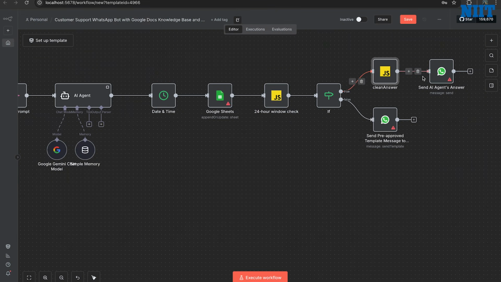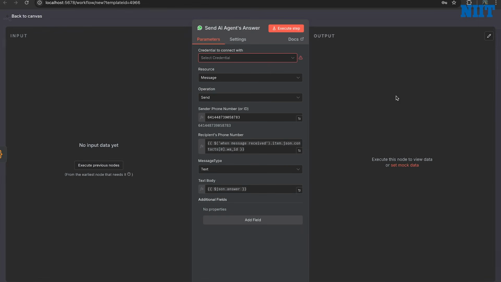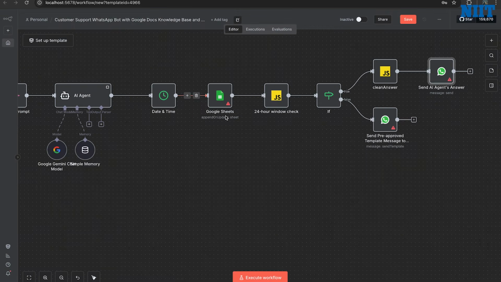And this is my sends AI agent answer node. When I click on this, what this does is send a cleaned AI message directly back to the customer, because we are within the 24-hour messaging window and this is allowed and free form. So you can again connect your credentials over here and you're good to go.